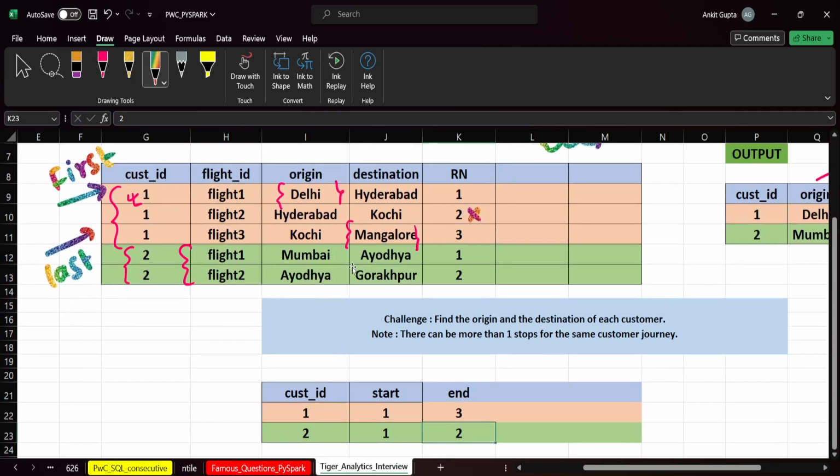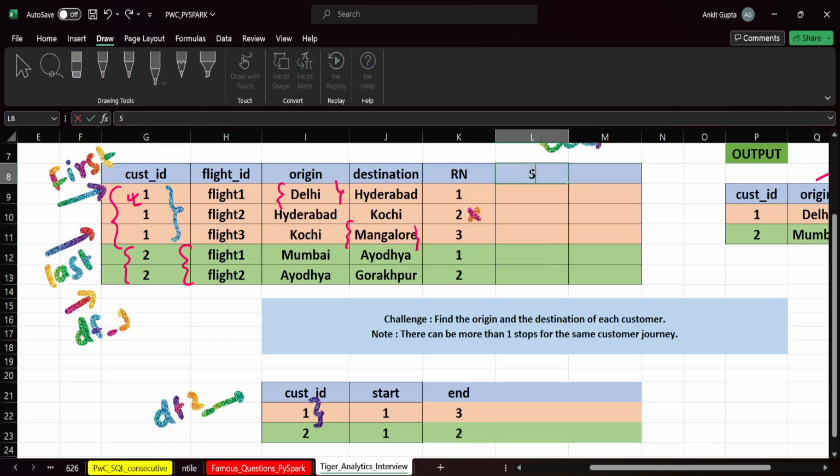How can we get it? We can get it by joining these two tables, or we can say joining these two dfs. So we can name this df1, this can be df2, and we can join this on customer id and get the start and end. So let's say if we join it, let me write the start over here. So this is for each customer, and end is here.